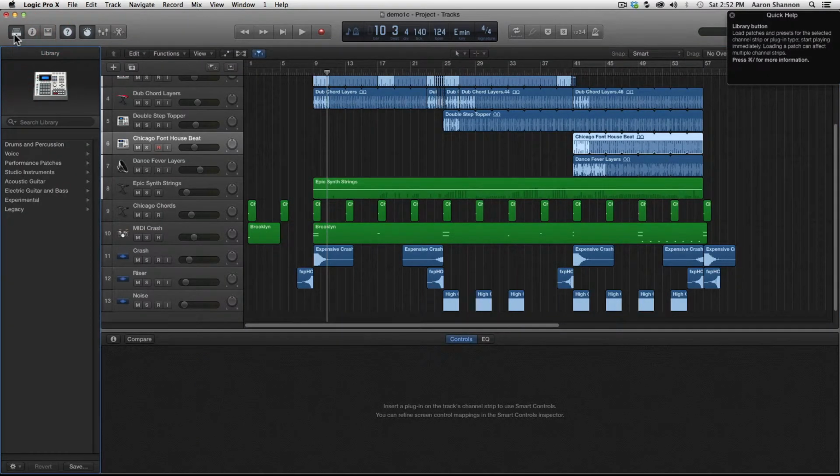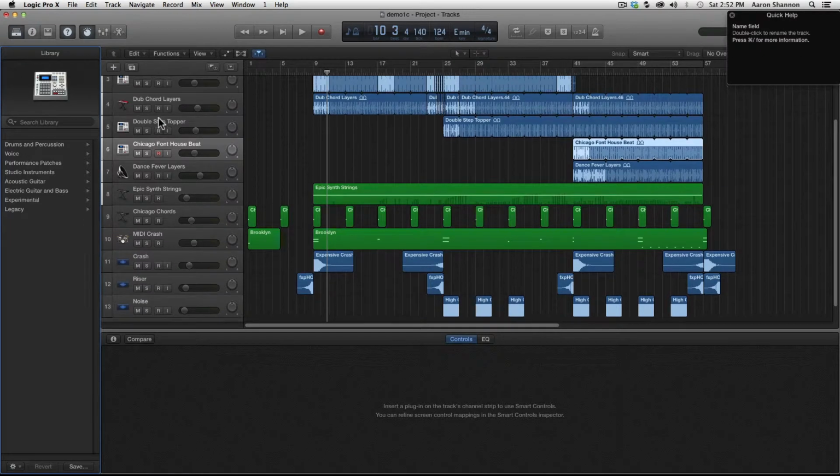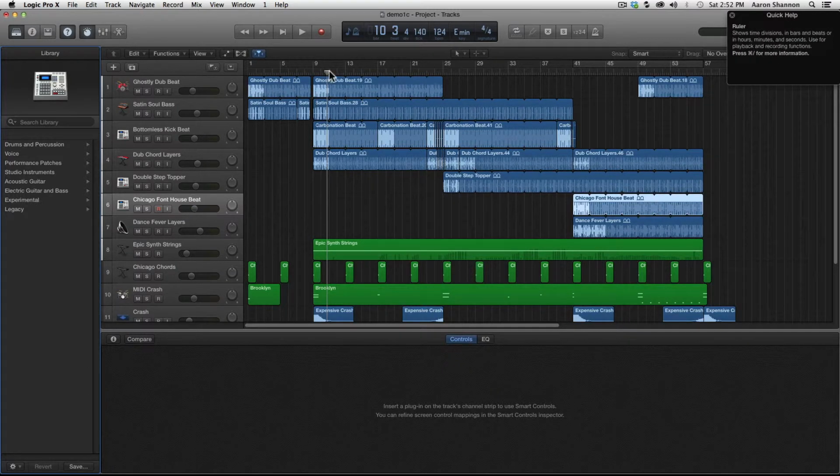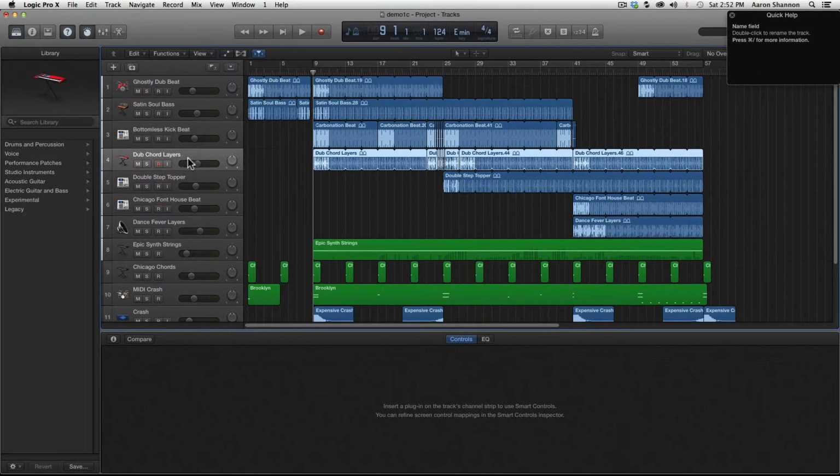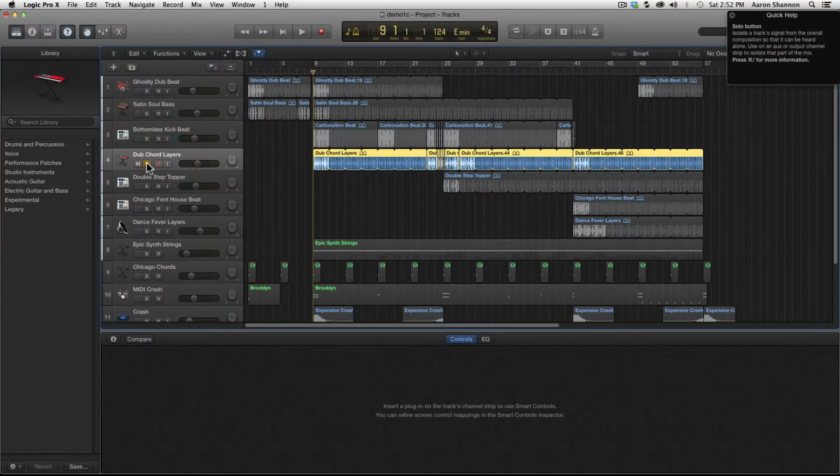A plugin is something that modifies the sound in real time that you're working on. It can be an equalizer, compressor, phaser, reverb, echo. We're going to spend a lot of time with plugins, especially in AP2, but for now we're just going to touch it a little bit. But for a quick demonstration of the library and plugins, I'm going to bring the playhead back to 9. We're going to take a listen to Dub Chord Layers. Let's solo it and hit play.